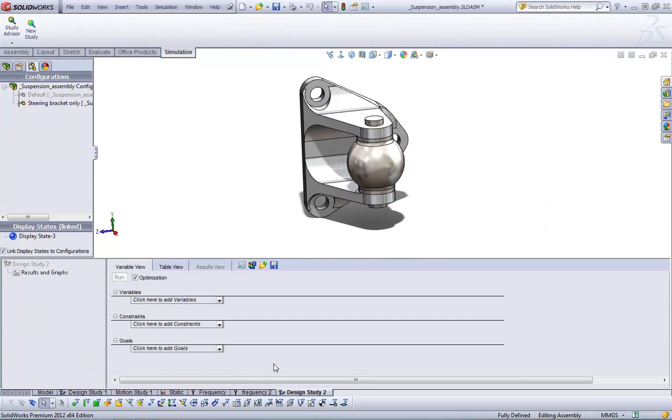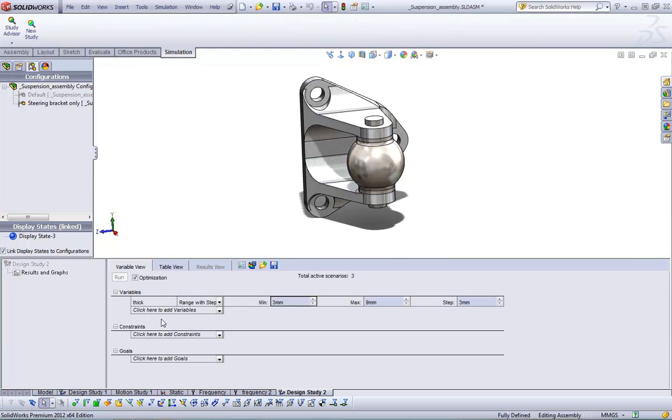And it works just like a design study does, except we check this box called optimization. And what we do here is we give simulation some variables to change. I already have a variable in here that's linked to the thickness of this material, and that's what I want to change for this particular optimization study. So I'm going to range from 3 millimeters all the way up to 6 millimeters in material thickness here.